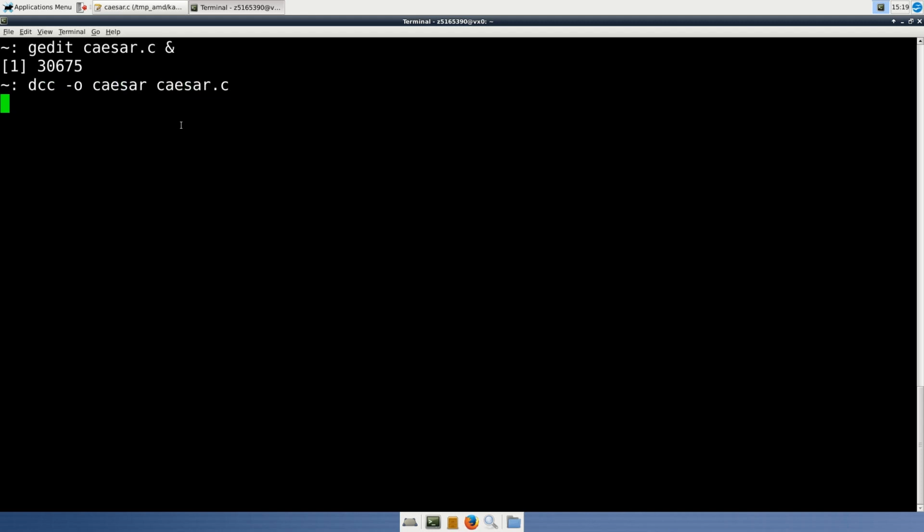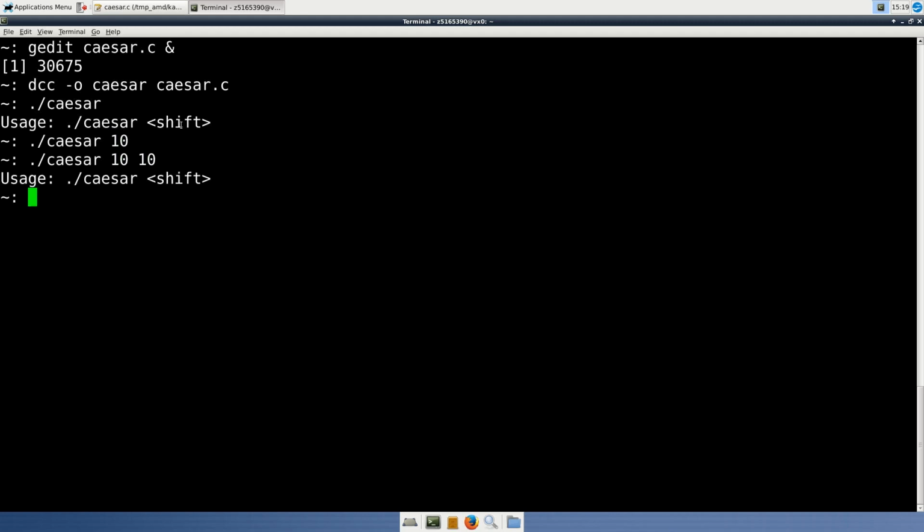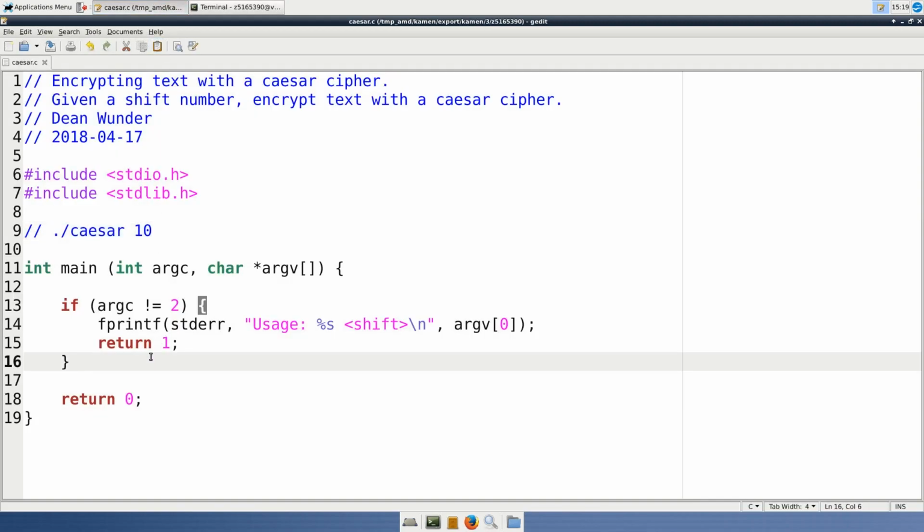Compile with dcc -o Caesar Caesar.c. Okay, so we haven't got any compiler errors, that's good. If we type in Caesar and forget to put a command line argument here, we get this little error message, which is good. If we put a command line argument here, it works. If we put two command line arguments here, or we have argc equal to 3, then it doesn't work. We get the error message again. Okay, good. So that's working as intended.